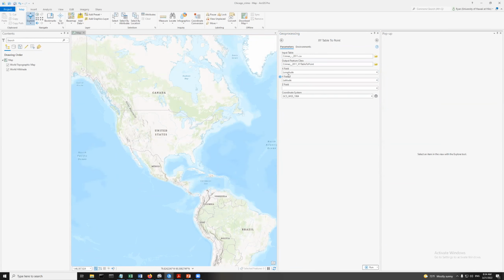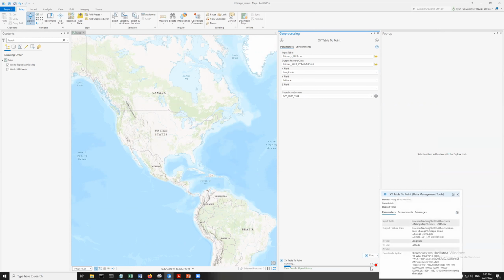I'll choose that output. I have to choose the X and Y fields, the longitude and latitude, and by default it found those. The coordinate system is the geographic coordinate system WGS84. If we were to look at the metadata of the data itself, it would hopefully tell us that that's what this is. So we're going to run this, and hopefully it's going to work and bring in some point data, which are, you know, crimes in Chicago.